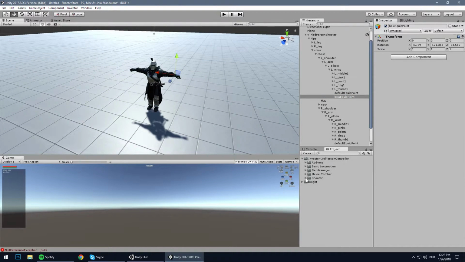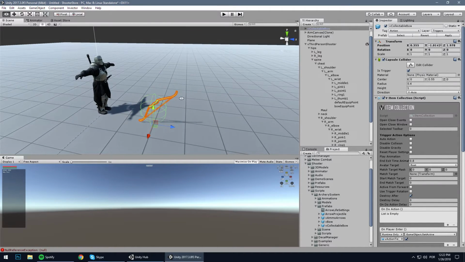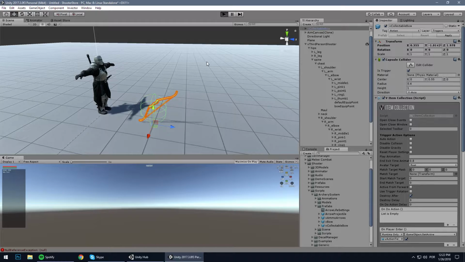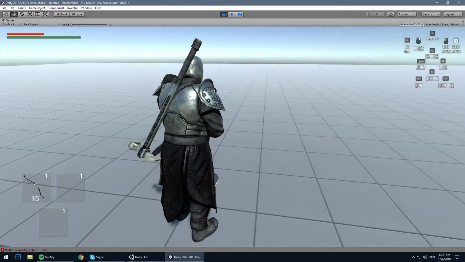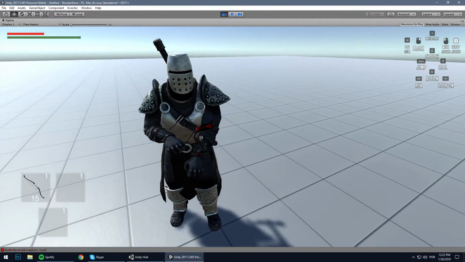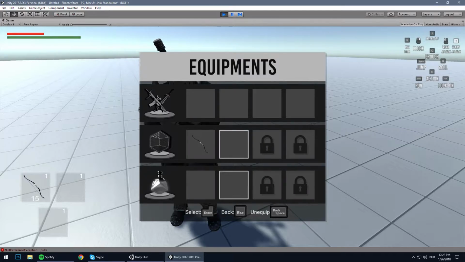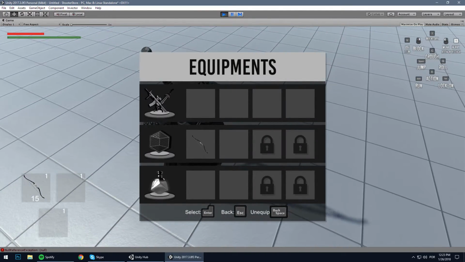Now let's find our collectible here on the shooter, scripts, archery system, prefabs, the collectible bow. Cool. Let's hit play and pick up this collectible here. Okay, it automatically equipped the bow for me on the correct arm space here.